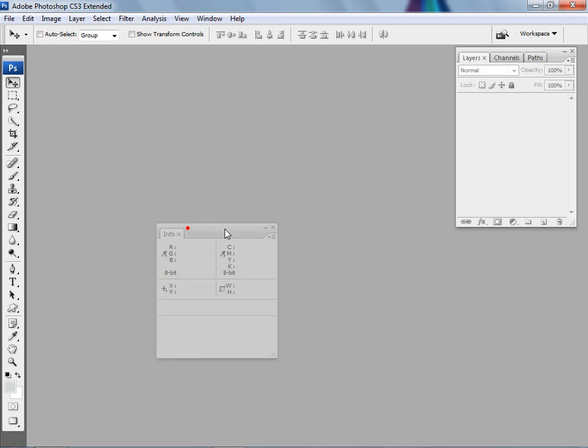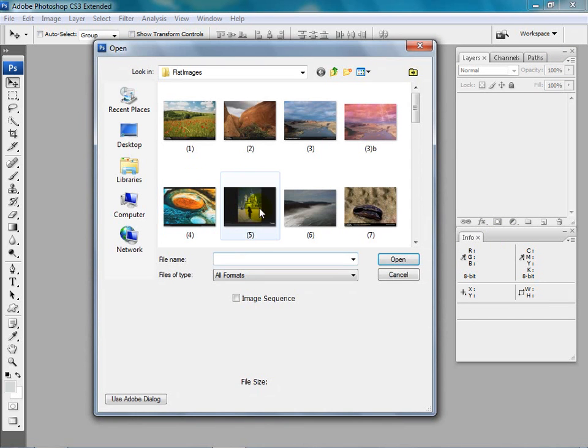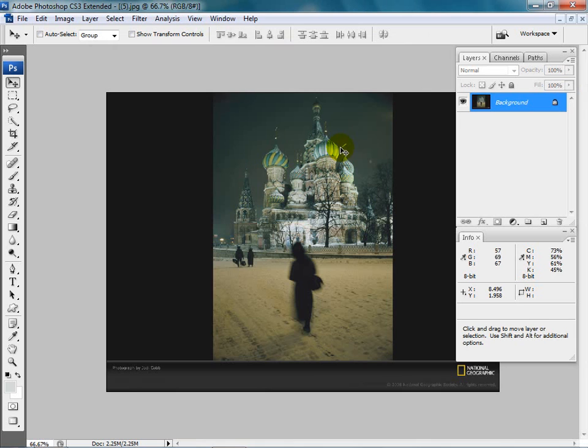I've just dragged the palettes around to rearrange them. But basically this is the info palette which shows our RGB values. Basically the colour and brightness values of our image. And let's return to one of our earlier examples here.